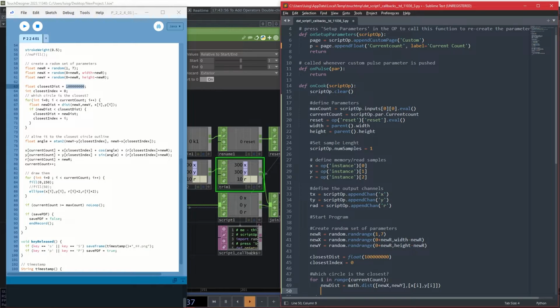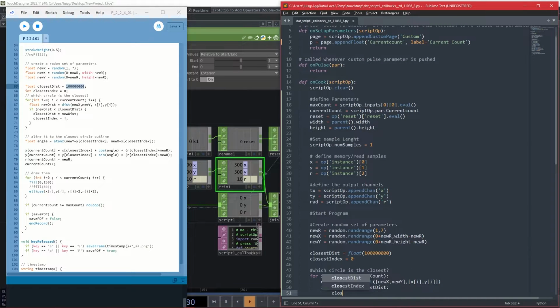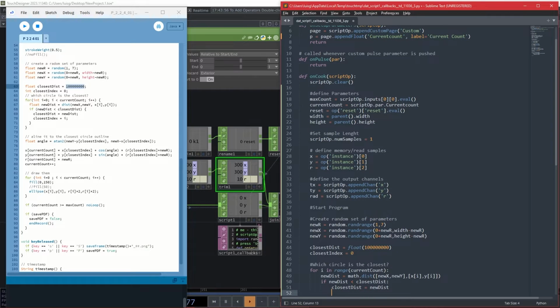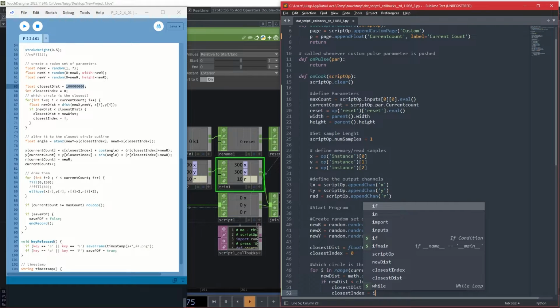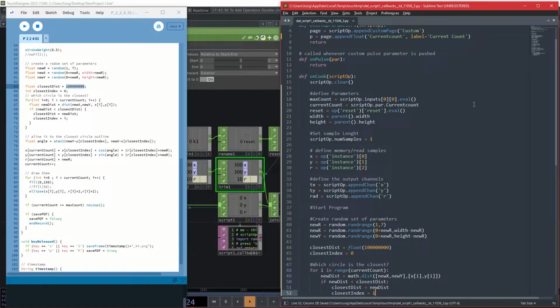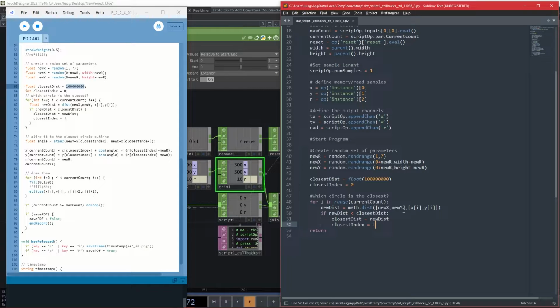Okay, then after this we make the if new dist is lower than closest dist, then new closest dist will be equal to the new dist, the new distance calculated, and the closest index will change to the current sample. And yeah, that's it for the for loop.